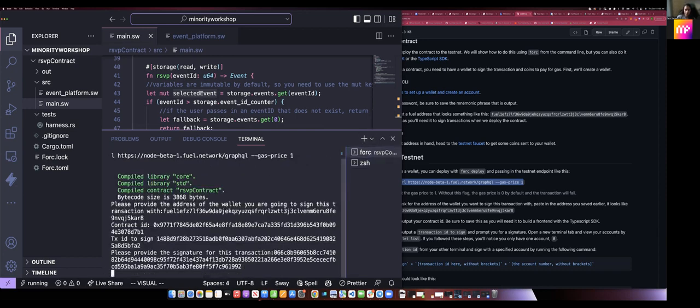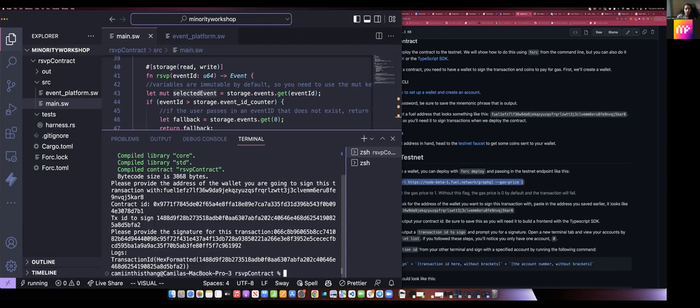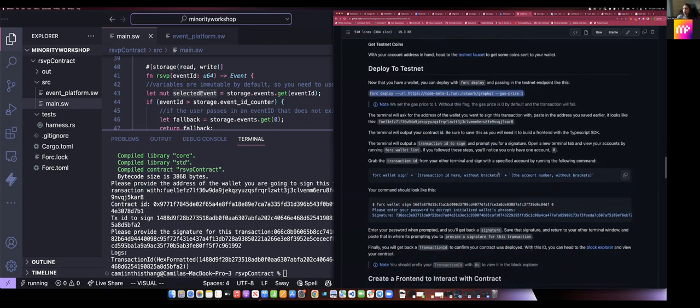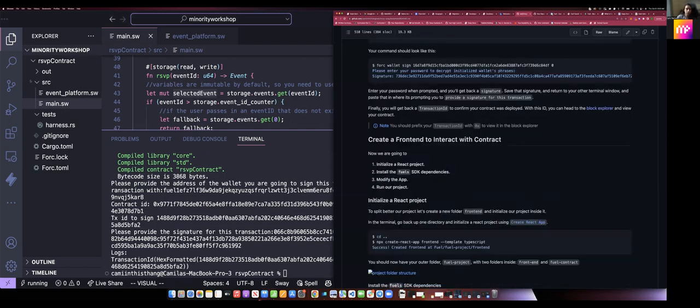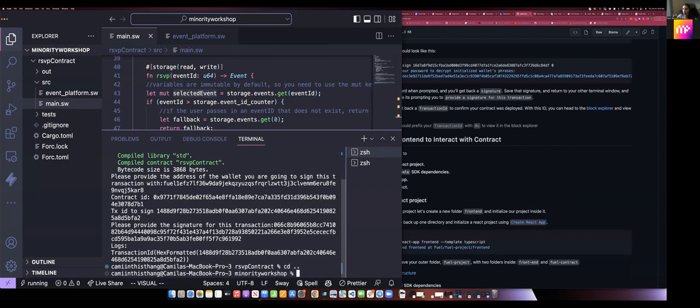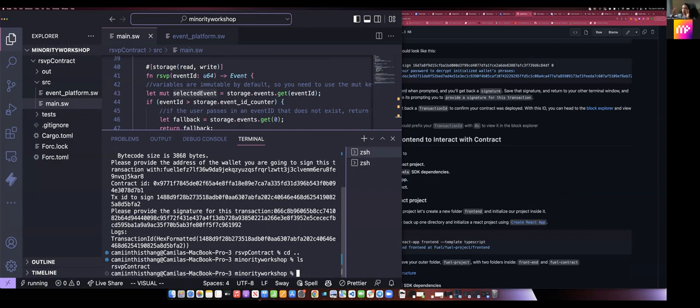Okay, great. Amazing. So now our contract is built, our contract is deployed. Now it's time to create a front end to interact with this. I know we only have a few more minutes, so don't worry, I'm keeping that in mind. The next thing we're going to do is cd out 1 level back into our main folder, because if you remember, we created a folder called Minority Workshop, and then in there we ran forc new RSVP contract. So that is specific to our, quote unquote, backend. And now we're going to go to a front end.